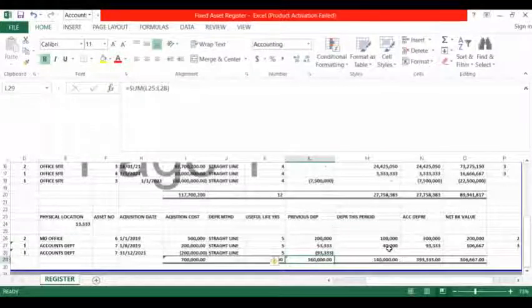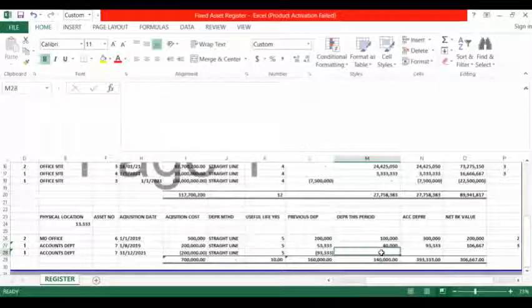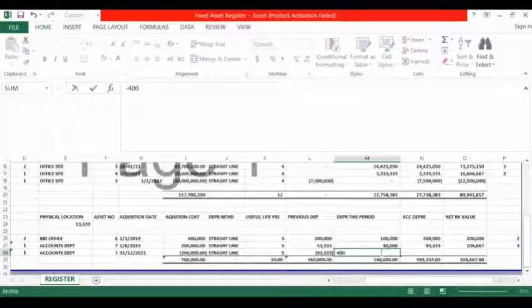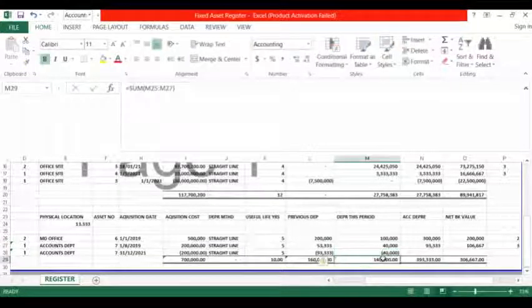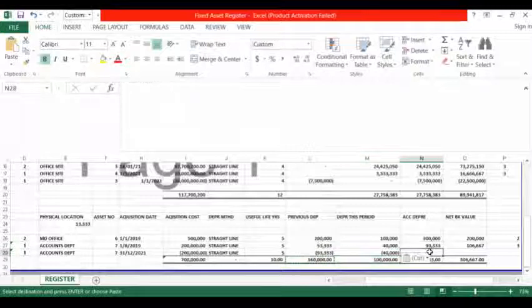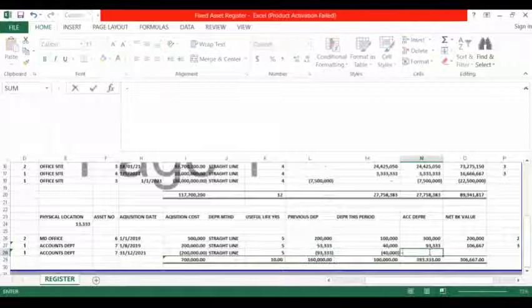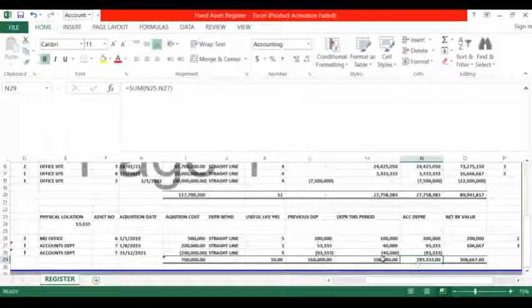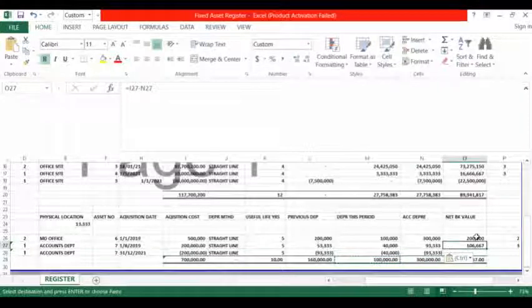So for current year depreciation, what is current year depreciation here? It's 40,000, which has to be removed as well. The balance figure will be 100,000 here. Then for this one also, the accumulated depreciation supposed to be 93,333. So this one also has to be removed from the accumulated depreciation. So what we have left is 300.